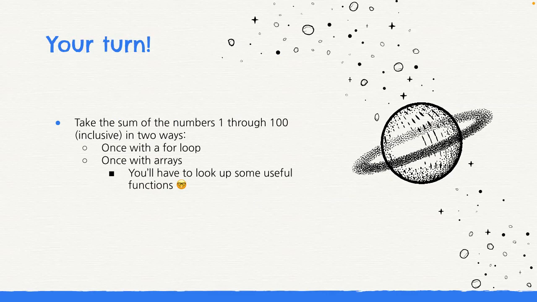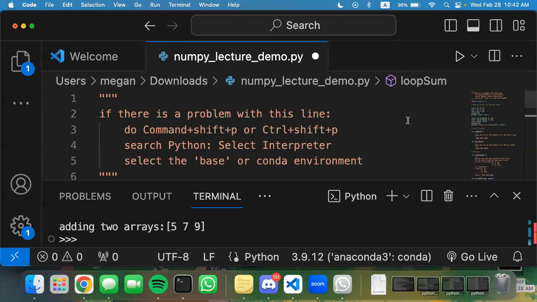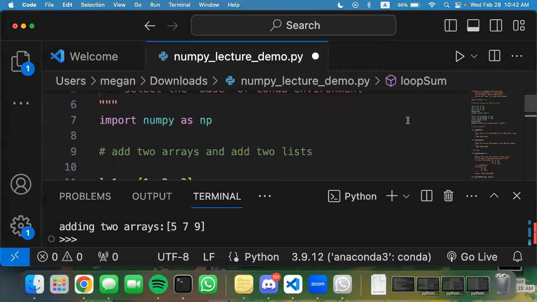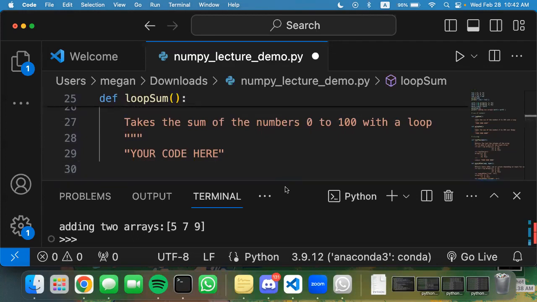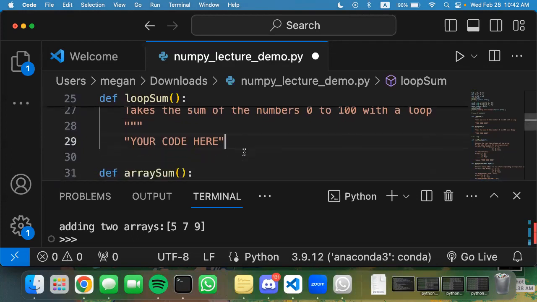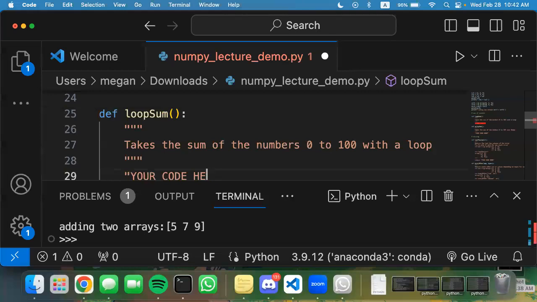So I want you guys to, or I don't know if we have enough time for this, but we can do this together. Write a for loop for it, and I'll have you guys help me write it for arrays. So Brianna, you do this one. So do you guys remember how to use a for loop to take the sum of the numbers from 0 to 100? Anyone want to tell Brianna what to write?